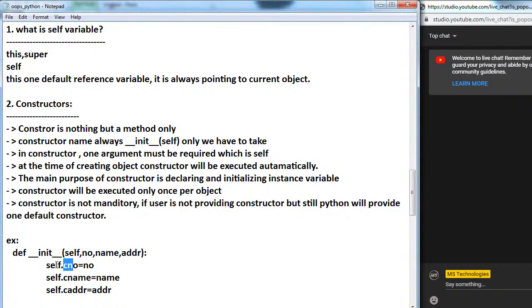If you do not provide this constructor, Python will provide one default constructor, and that default constructor will be executed. The constructor is executed automatically at the time of creating the object. Per object, how many times will the constructor be executed? Only once. The constructor will be executed only once per object. Is it clear? These are the main points we have to remember about a constructor.